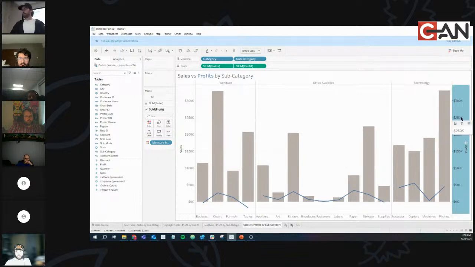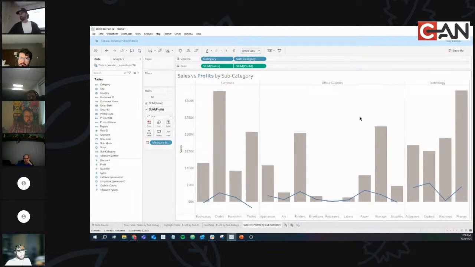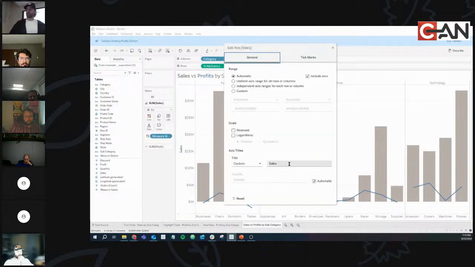Then we can get rid of this one, and again, that's just right clicking it again and unchecking show header. Then to get rid of this one, the axis label for sales, you just double click into it and delete sales out of there.